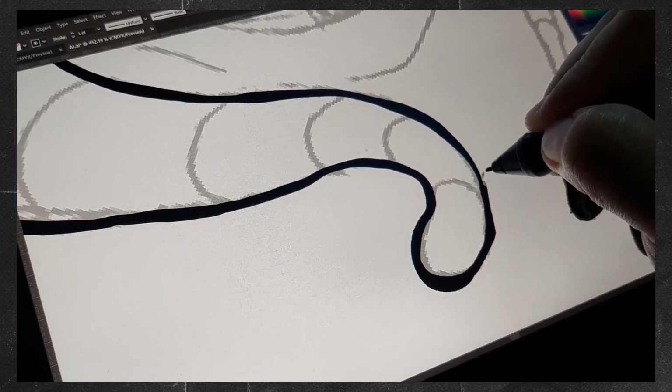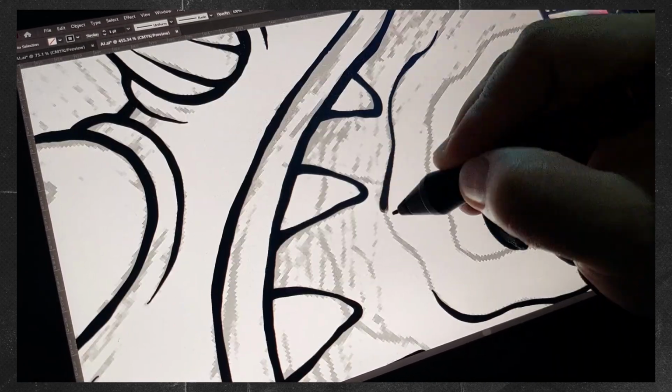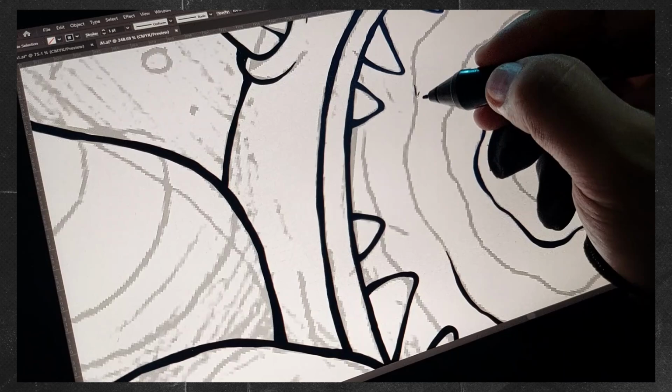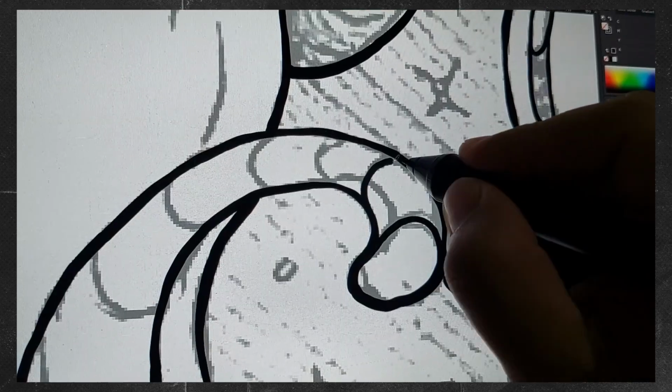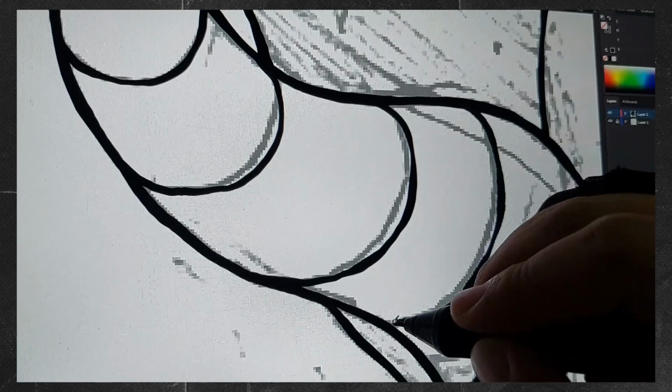You can also take this opportunity to add details that weren't present in the initial sketches. Practicing this style allows you to continually improve your artwork, refining your skills with each new piece you create.